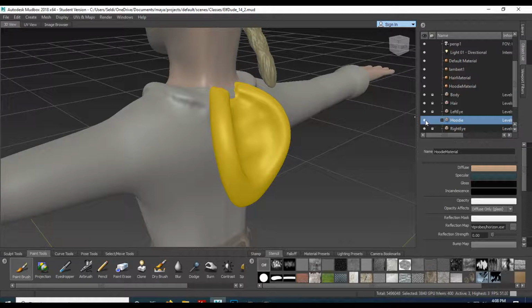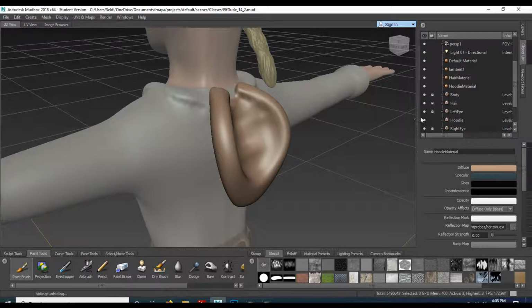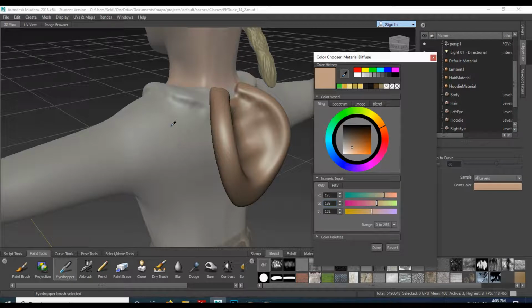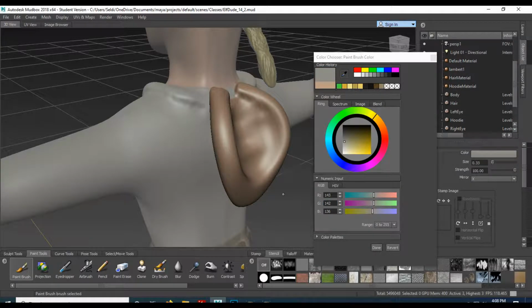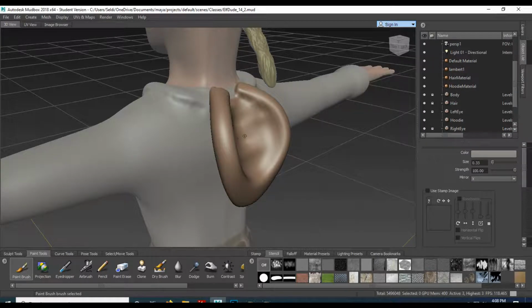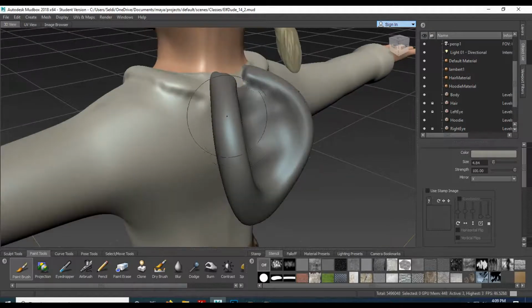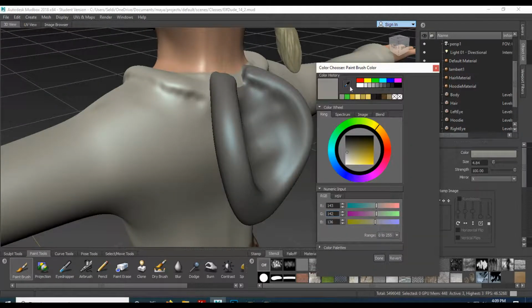I'll poke the little eyeball to get the color back. I'm going to steal the color from my hoodie because it's the same color. And all I'm going to do is very quickly paint it. So change the brush size and go to paint. Call this hoodie. Okay, so it looks like it didn't quite get the color that I wanted, so I'm going to go ahead and redo that.